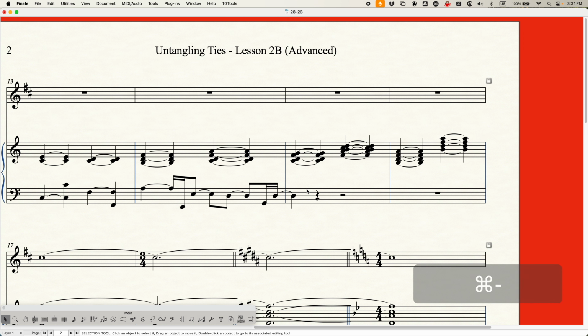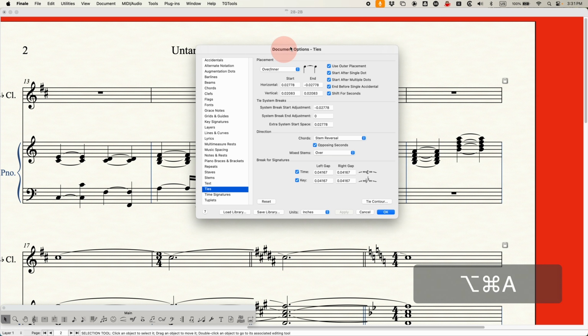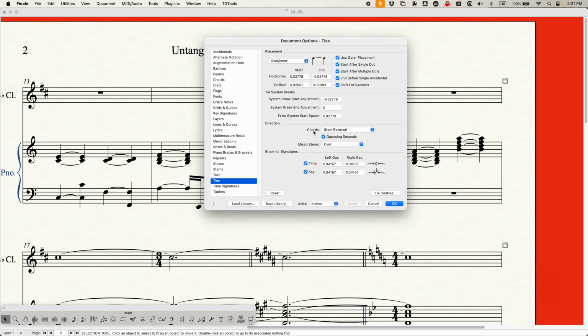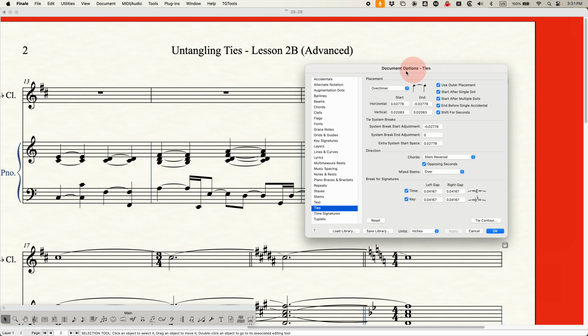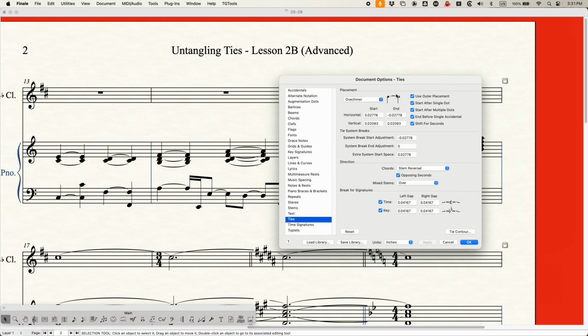Now, let's talk about something else. Let's talk about the middle section of the document options for direction. This has to do with chords and mixed stems, and we're going to have a long discussion about chords, so buckle up, this gets a little bit technical. There are only 3 options here and 1 sub-option, but it's a little bit confusing to understand what's going on here. So hopefully I can explain this, and hopefully it will make sense to you.